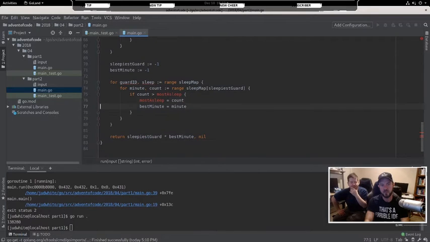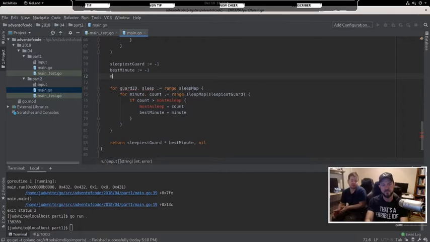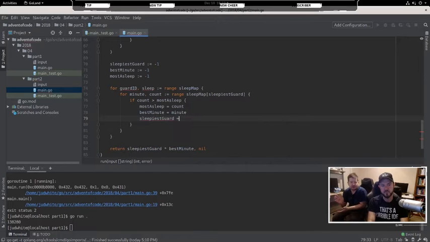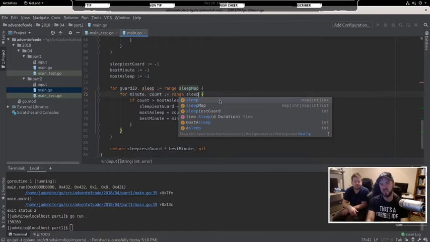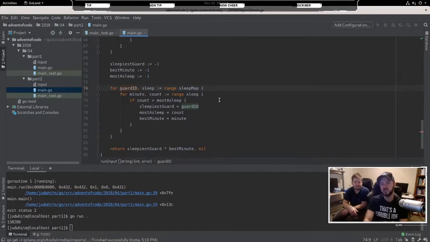We're now going to get best minute with this other for loop. So again, it's going to be the range. It's going to build that sleep map with sleepiest guard, which doesn't matter, the name, who cares. This will spit out the minute that is so popular. So let's walk through this. Instead of ranging over the sleepiest guard, because we don't know what that is yet, we're going to range over the sleep schedule for each guard.